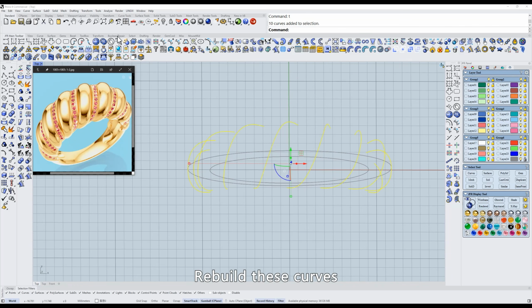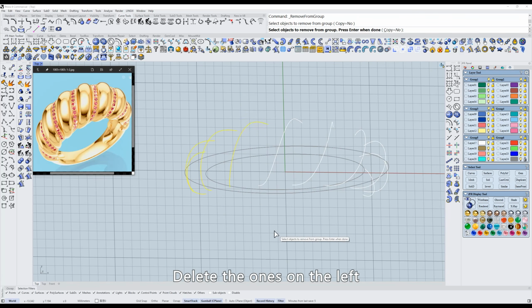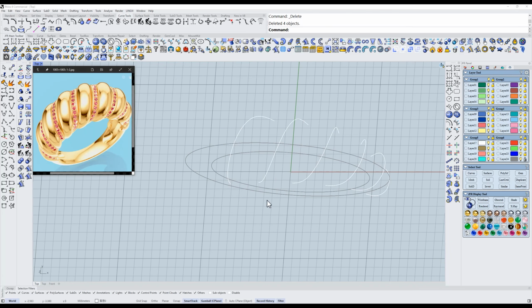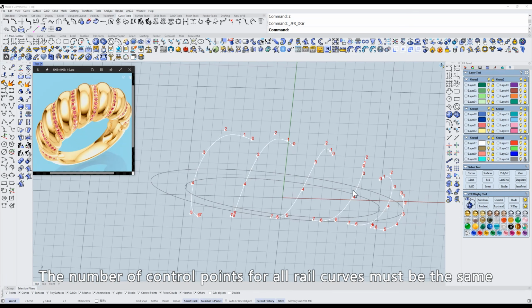Rebuild these curves. Set the count to 8, degree to 3. Delete the ones on the left. These are the rail curves we need. The number of control points for all rail curves must be the same.